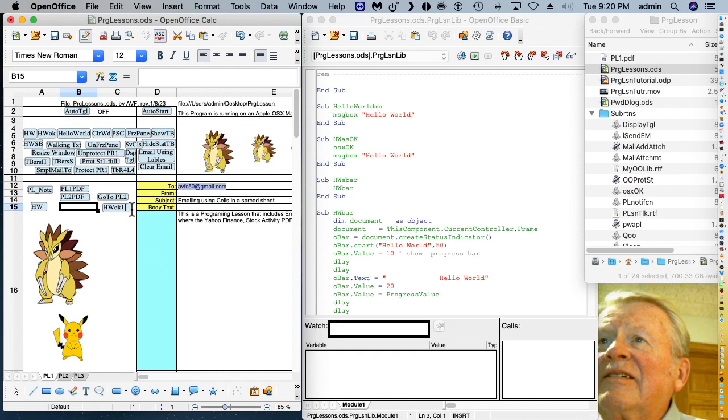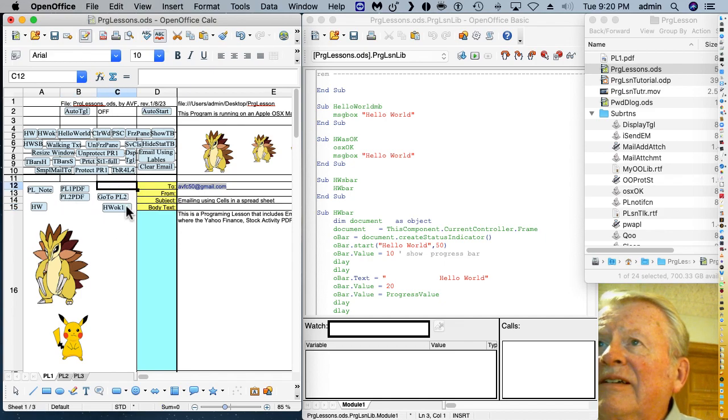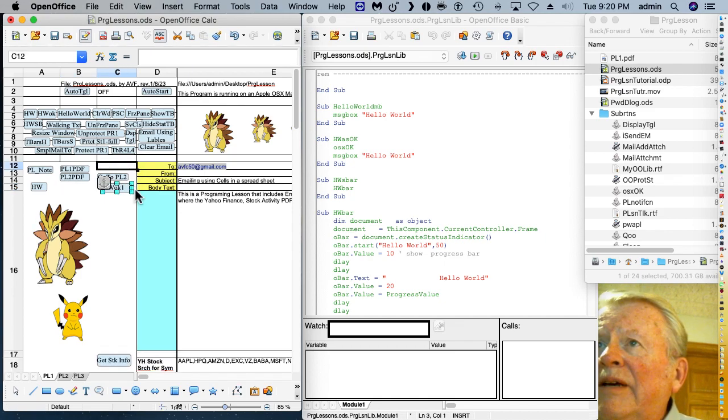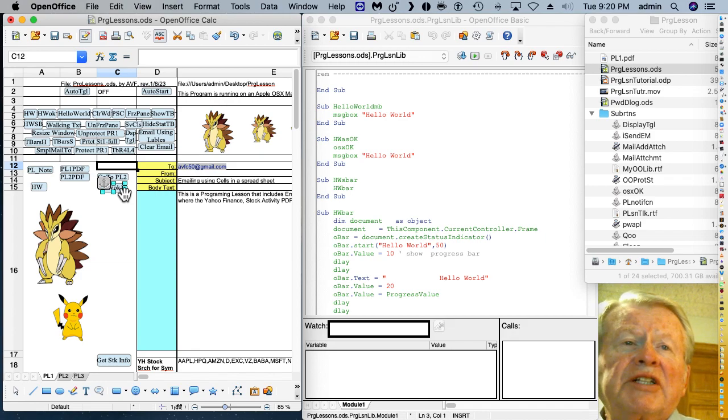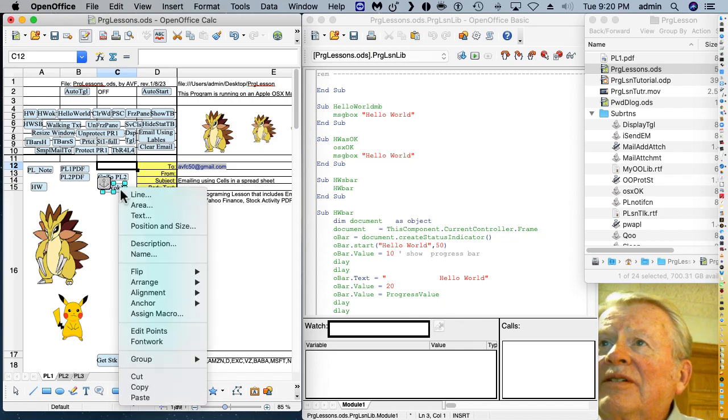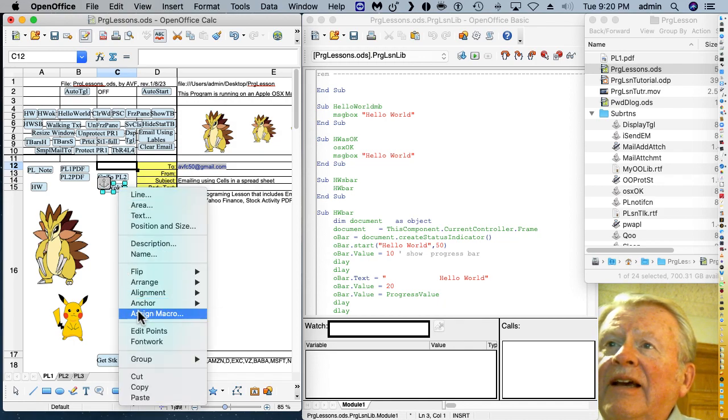And I can even click on this. I can click off and then click back on it, make it a little smaller, so you can adjust the size. But then I'm going to right mouse click. You're usually used to left mouse clicking, but you should really activate both right and left mouse actions. And one of the selections is assign a macro.